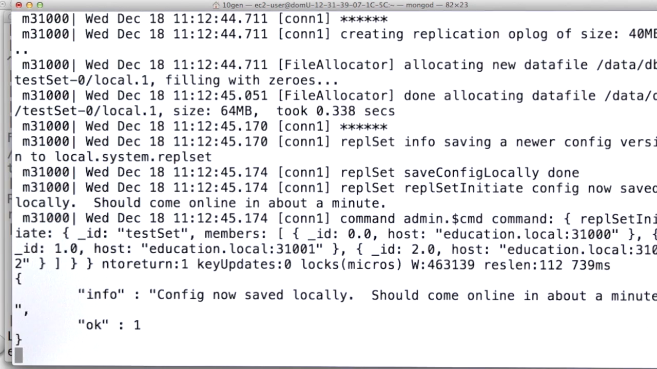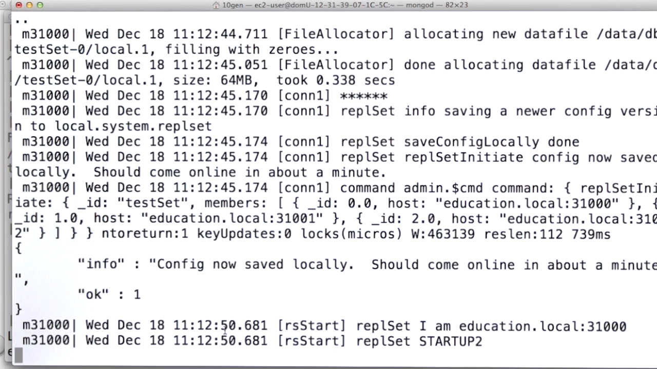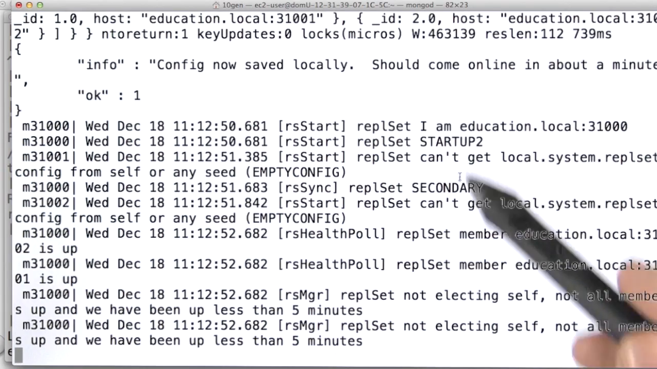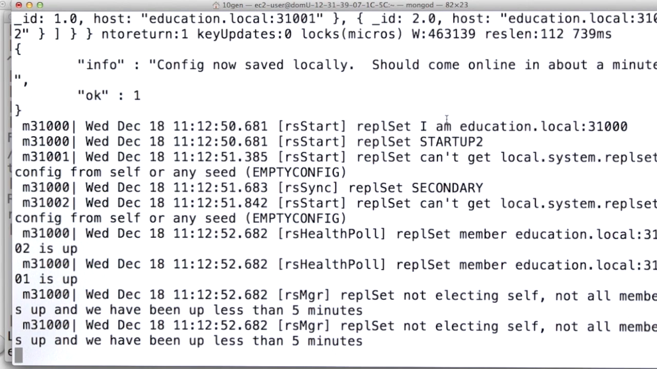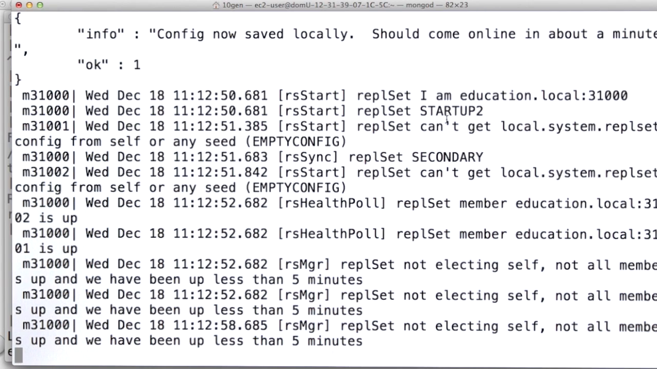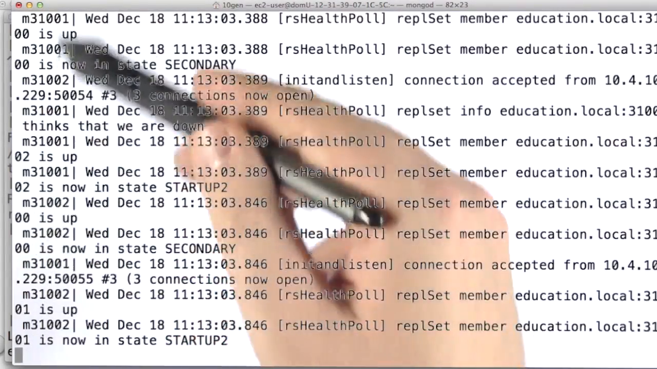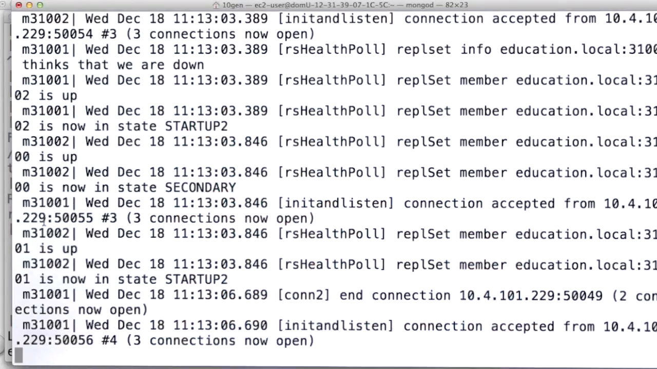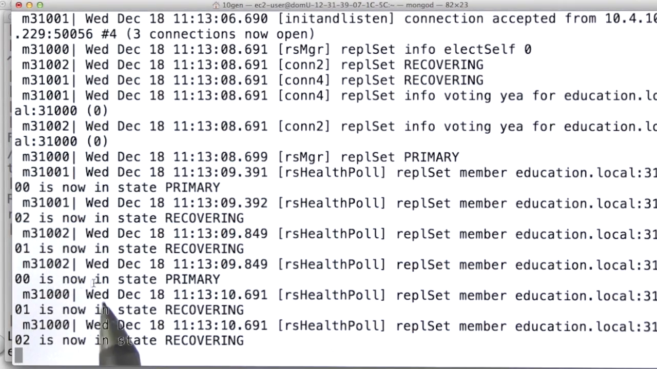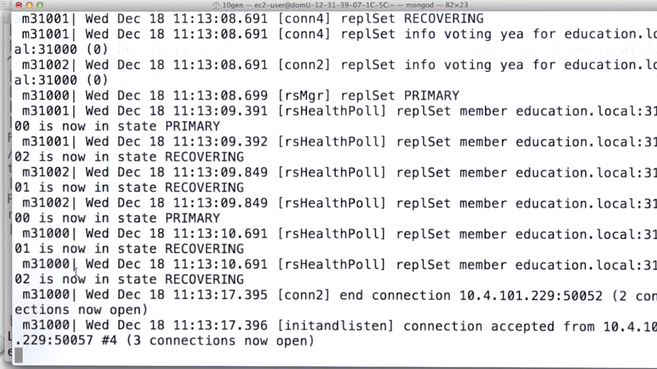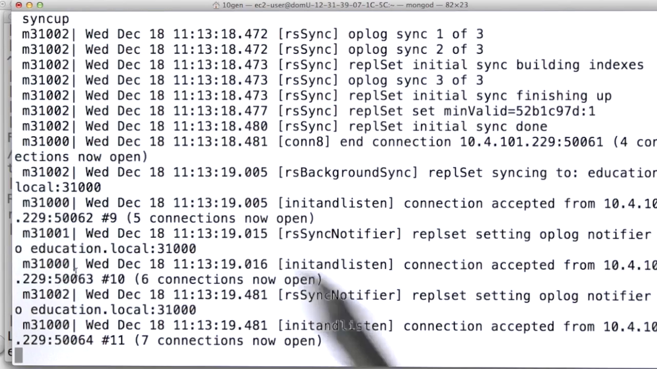As you can see, a lot of stuff scrolls by. We get a handy little information message saying that it's starting up. You'll see there's a secondary, there's a node in startup 2, and a few election messages. The key to what's actually communicating here is this key on the left, which is being added in on the logging: M31001, M31000, M31002. Those are just the ports that the replica set is actually running on this one machine.